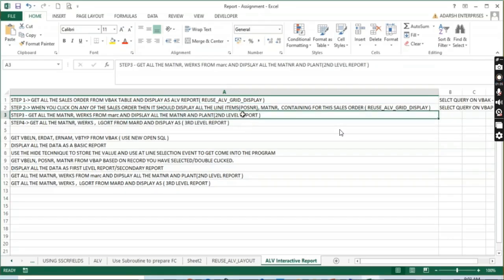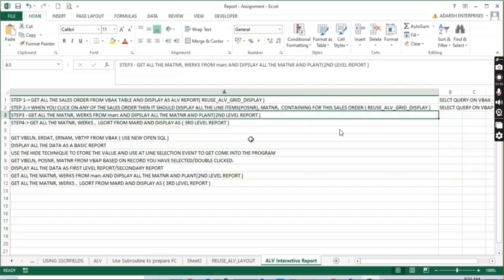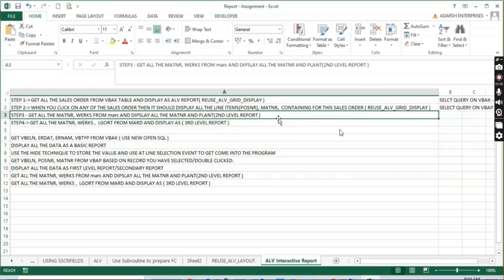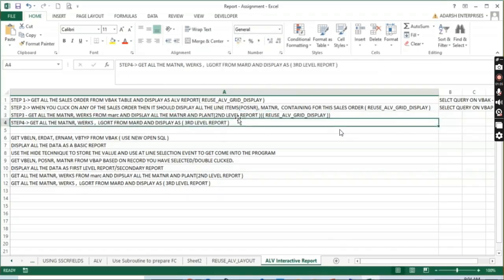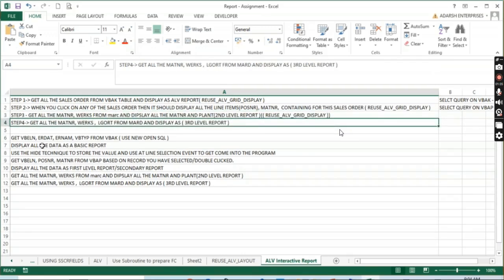But here in the second level ALV report, you will have to define the user command. Then only you will be able to see all the material number and plant from the MARC, if you want to get the material number. So here you will have to define the user command. This is the important thing you will have to understand. If you're able to do this, you can do the third level also, get all the material number works. Whatever you define in the reuse ALV grid display, in the same way you'll have to do for this also, and here you'll have to define the user command.